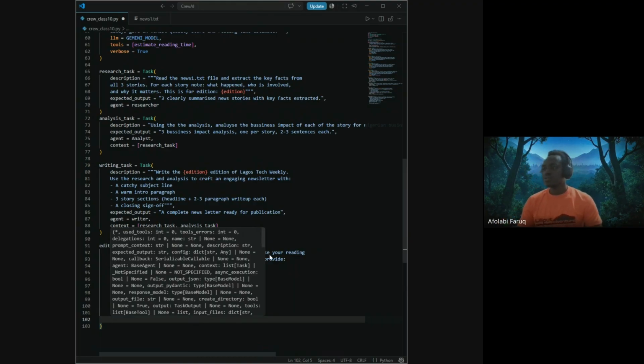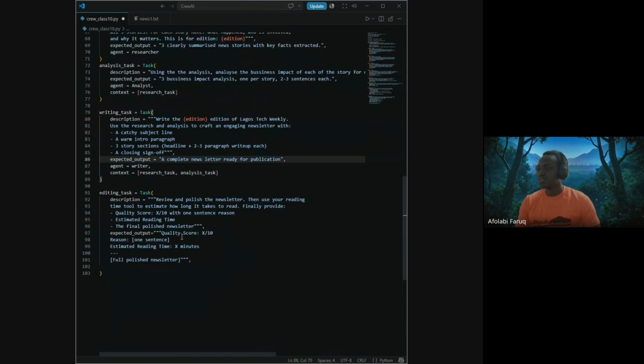So that's that about the description. Then the expected output is also quality score, reason, estimated time in minutes, right? So now that we've done that, the next thing is the agent. The agent handling this is the editor, right?